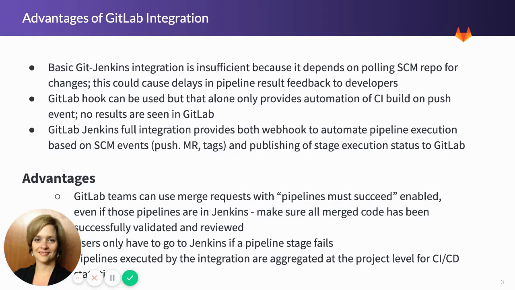That's great, but it doesn't give developers feedback in real time or as quickly as sometimes they would like. We want to make sure that developers are getting fast feedback, and one way to do that is to use a GitLab webhook that can trigger a Jenkins job or pipeline when an event happens in CI, such as a push or merge request change. With the standard webhook, though, no results are seen in GitLab.